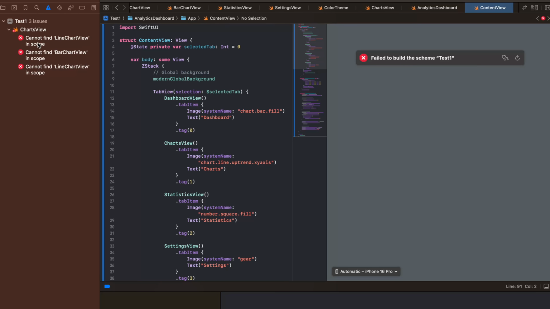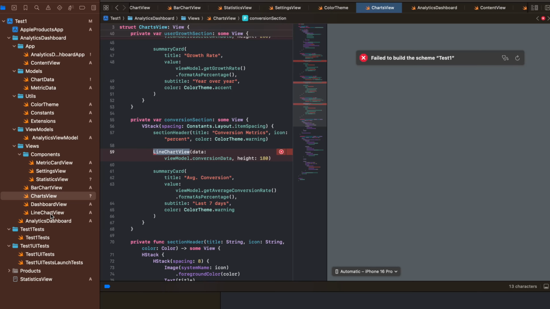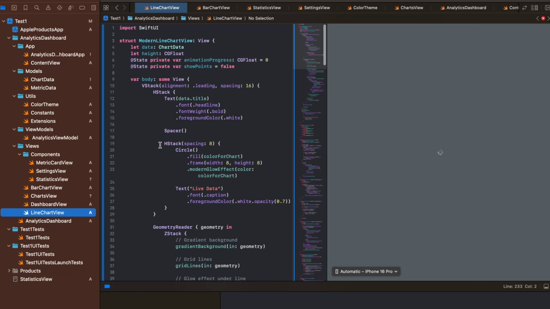So it's in chart view, cannot find line chart view, cannot find bar chart view, and cannot find line chart view. That's basically just saying that we don't have these files. We don't have these files, okay? So if we go and we look, we actually don't have them. Line chart view is right here. I'm not sure what the error is right now, okay? I genuinely cannot say what the error is.